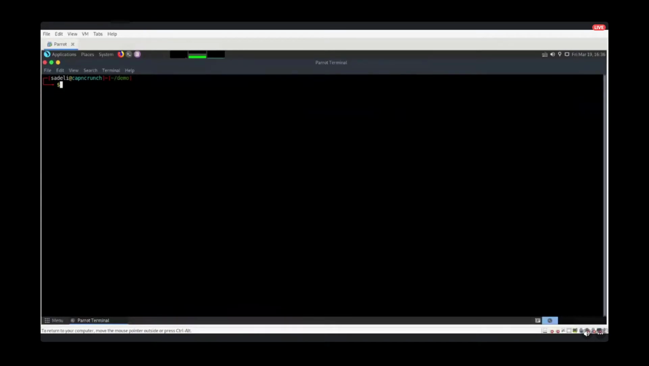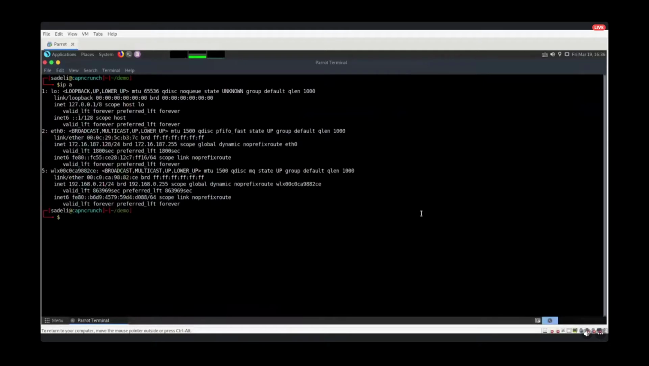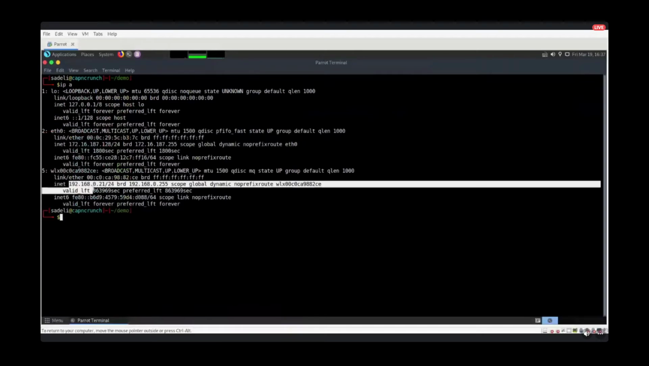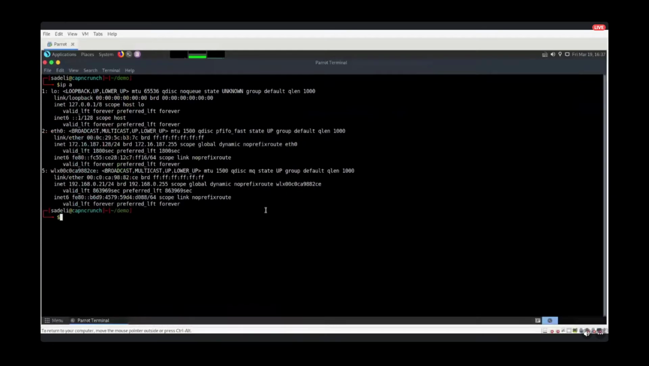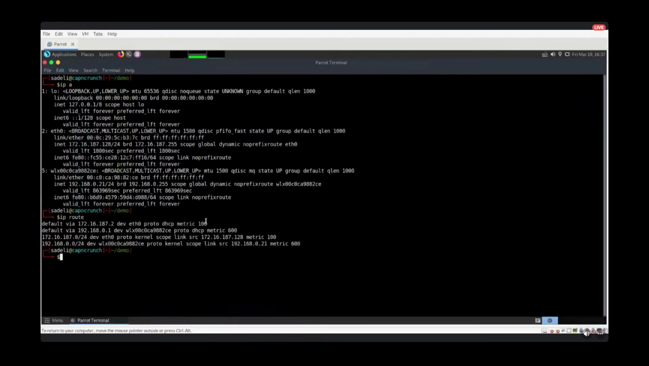All right, so I want to find out the IP address of the drone. If I do ip a, I know my IP address is .21. If I do ip route, then I can figure out my default, which is .1 over here. And I know this is the right one because this right here is my interface.